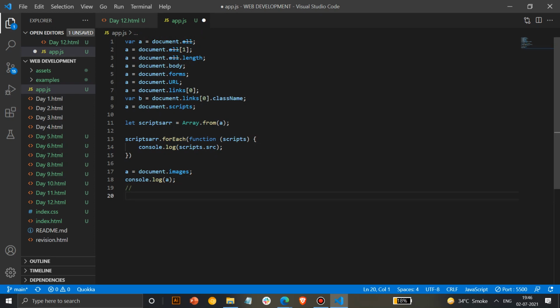Moving on. Anyone, what is getElementById? What does getElementById do? We have studied this in the previous class, so you must know.